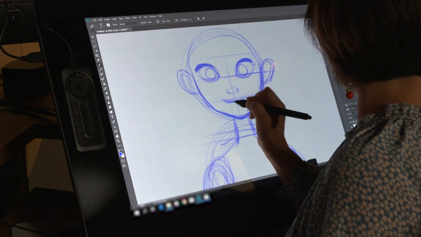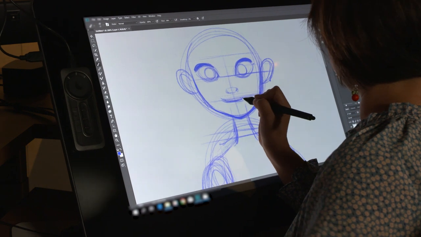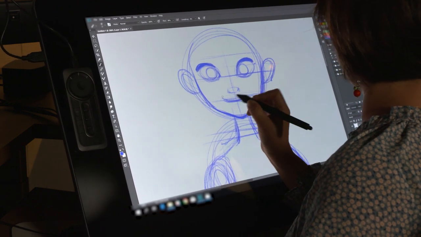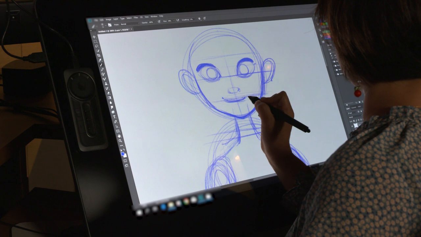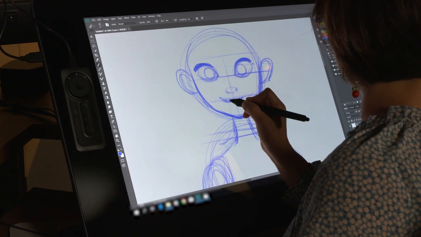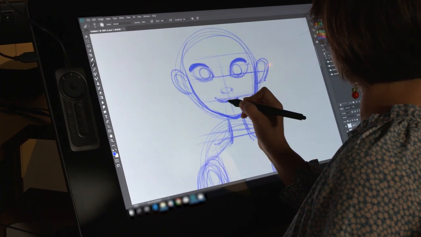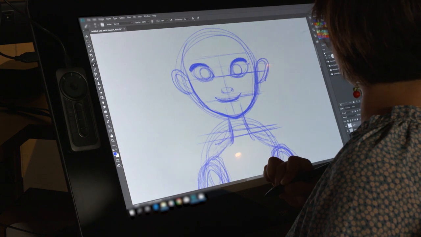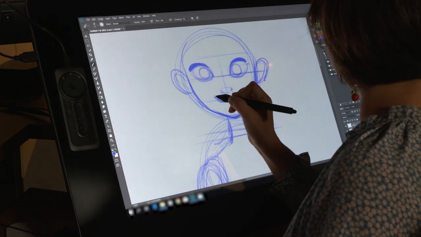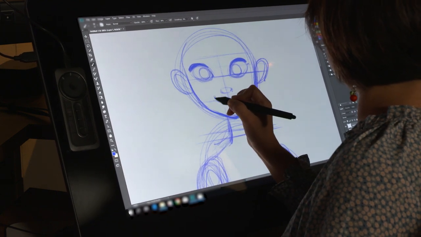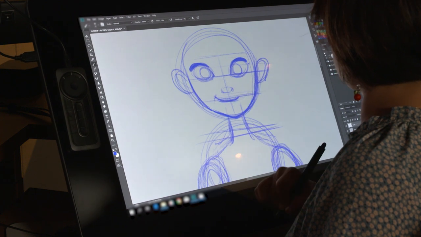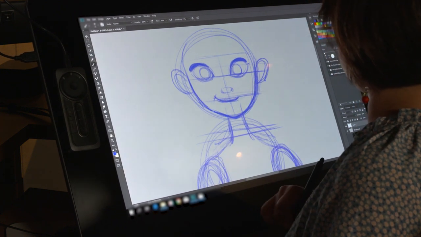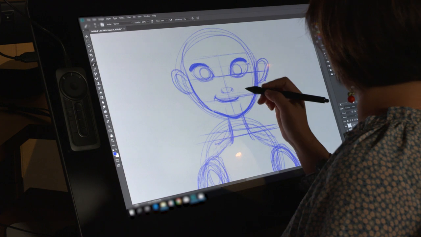Let's give it a little smirk. If you raise one corner of the eyes, it becomes a nice natural smile, whereas if you just draw a symmetrical smile, it becomes very mechanical. And you can bunch her skin a little bit by drawing a little bit of line there. So she's got a nice smile.